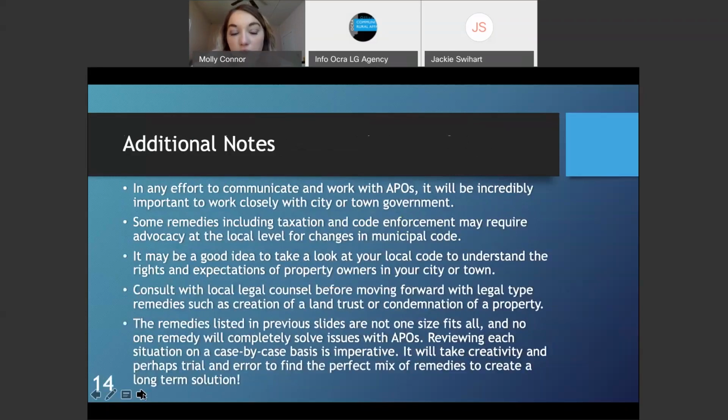So that was all of our remedies, but an important thing to note in addition is that a lot of these remedies require a strong relationship with your local government, especially when it comes to condemnation proceedings, vacant property receivership, or land trusts. You really want to have a strong relationship with the city to understand what the goals are and when the city needs to get involved, to help manage that relationship too.